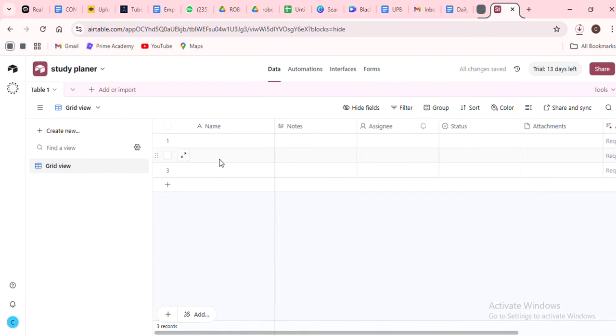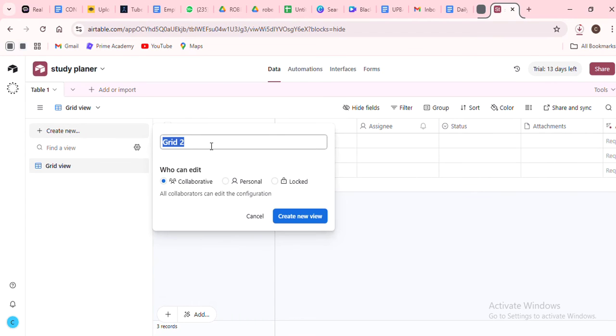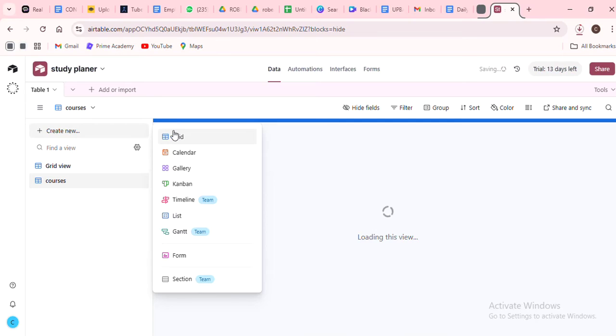Now that we've done that, let's create some tables. Click Add a Table, and let's start with 3: courses, assignments, and exams. This helps us because it categorizes our study tasks, making it easier to manage and track.